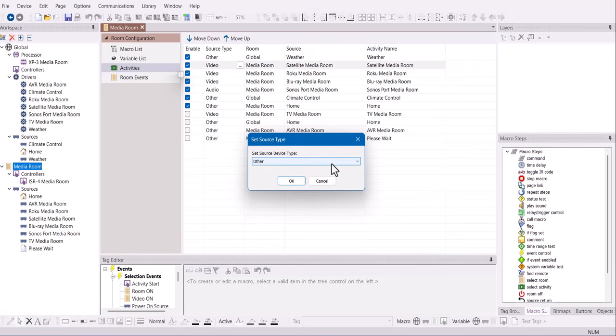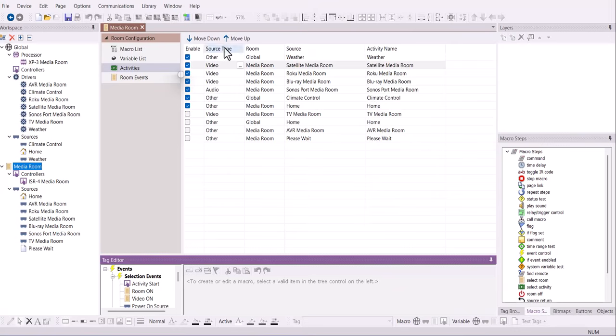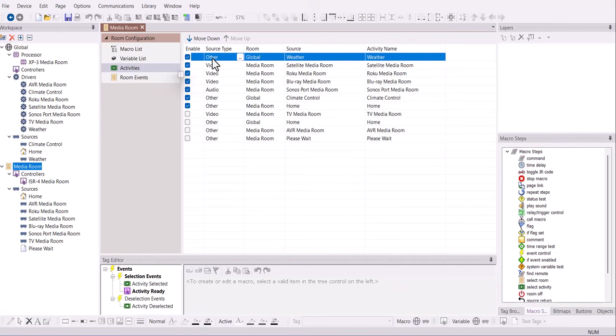Typically, those are the activities that don't configure anything along the way. Maybe you want to jump to your lighting scene page or jump to your climate page or your home page. Those are called other activities. Now, our job is to go through these and make sure that the software designated these as the right activity names. Is the weather other? Absolutely. It's not video and not audio, so it must be other.